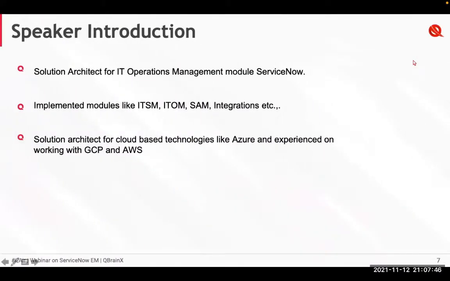Me myself working as a solution architect in.